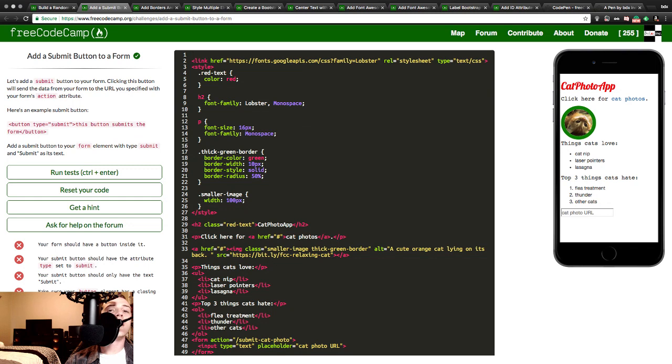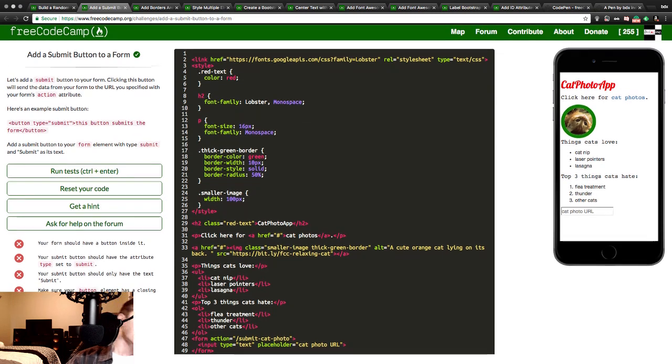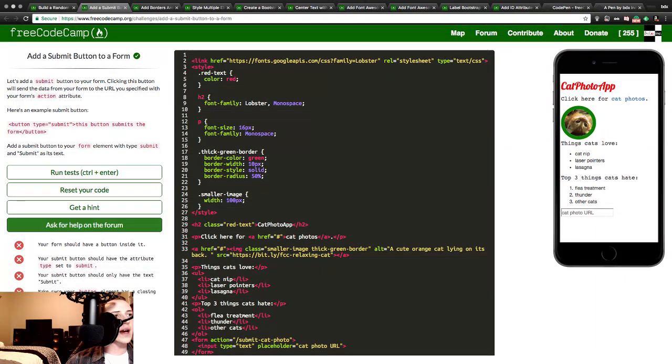What are we looking at? Wasn't there a button? We were adding a button. Run test. Add a submit button to form. Button type, submit.